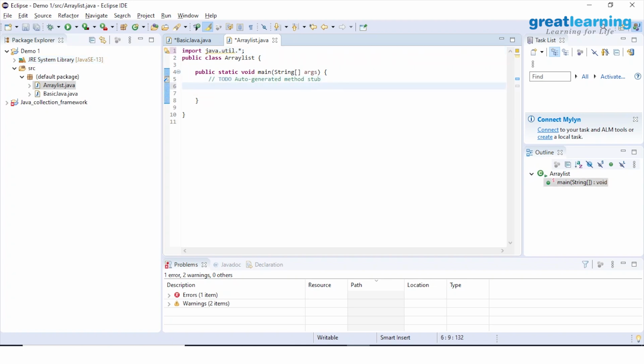Now we need to write ArrayList. This is the interface we have. Then you need to specify what type of ArrayList you want. Suppose I want string type. This is String. Then you need to provide the ArrayList name. Suppose I am going to write fruitList is equal to, you need to create the object with new, then ArrayList. If you want, you can add the type of the array here. If you don't want, you don't need to mention that. Then the brackets, then a semicolon. This is how you need to call ArrayList.